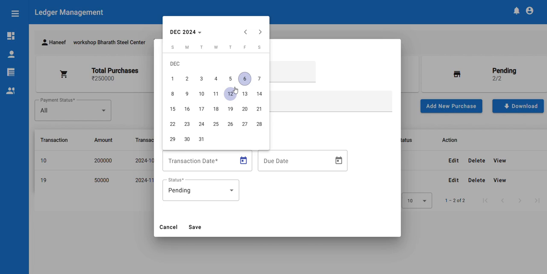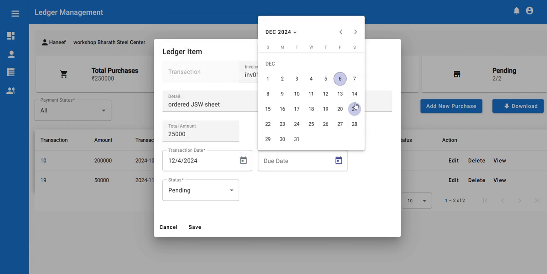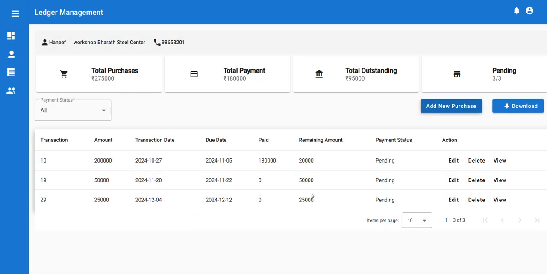That is the flexibility the client was specifying. So I can give it as the fourth. On the fourth date he made a transaction, and the due date was the 12th. Now payment is pending. Based on the remaining amount, you can see the reflection in total purchases, total payment, total outstanding, as well as the pending.